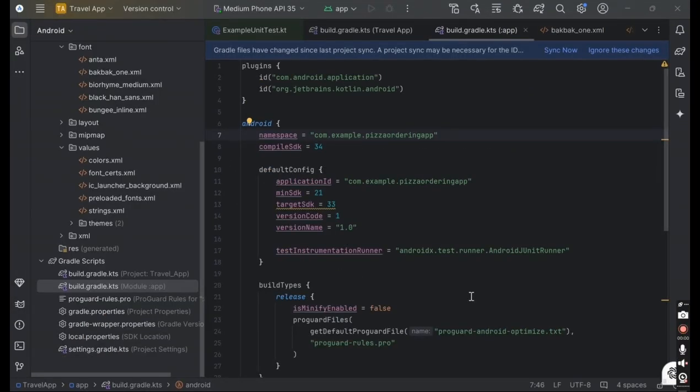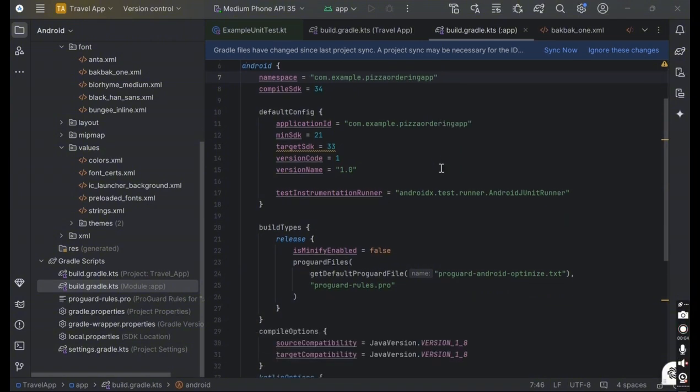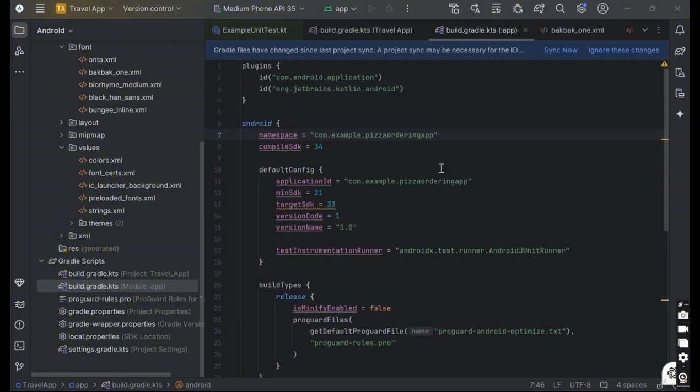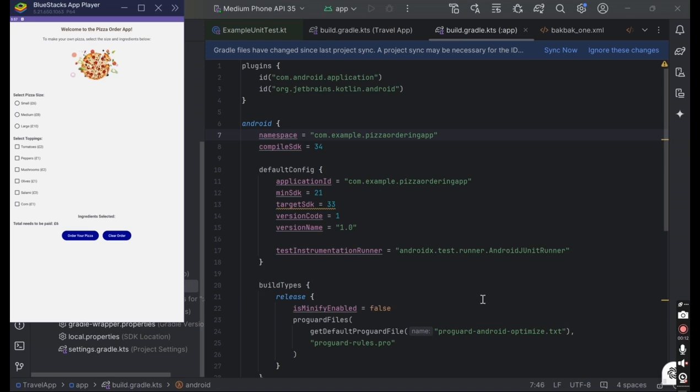On the screen you can see the backend coding of a pizza ordering app, which I've created for the assignment. You can see there are different logs and different kinds of code. I've already run the app, which you can see here. You can see the description: welcome to the pizza ordering app, to make your own pizza, select your size and ingredients. On top you can see the pizza size selection, and you can select whatever pizza you want.